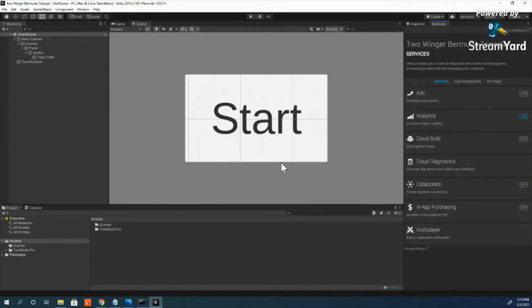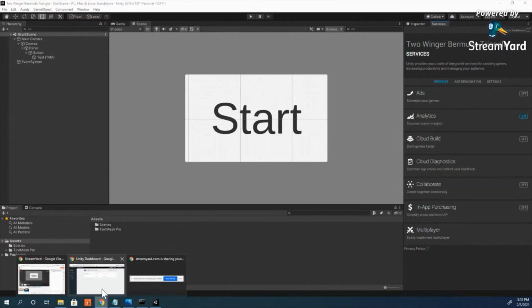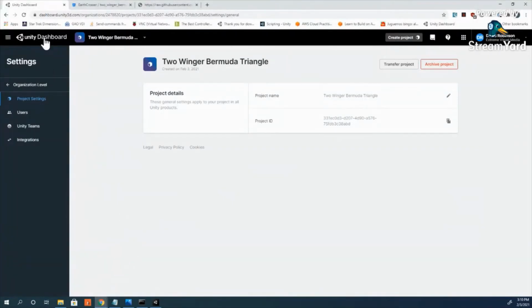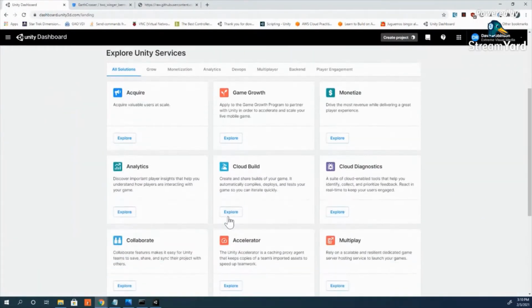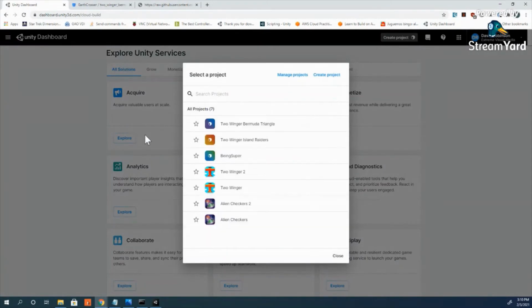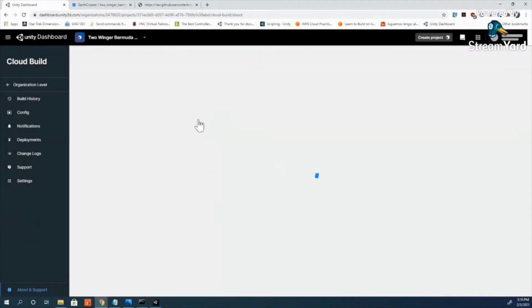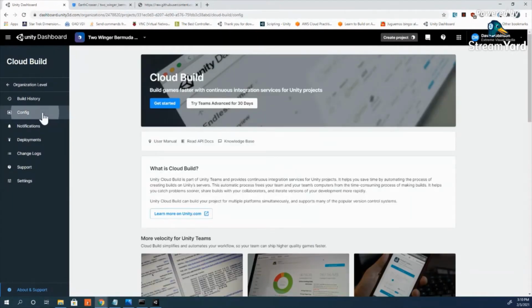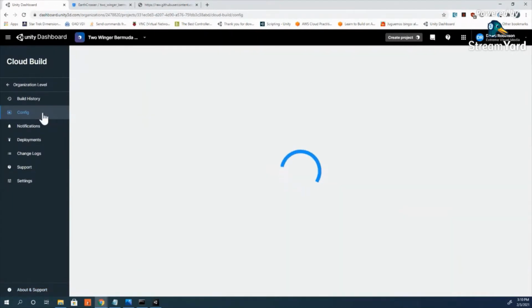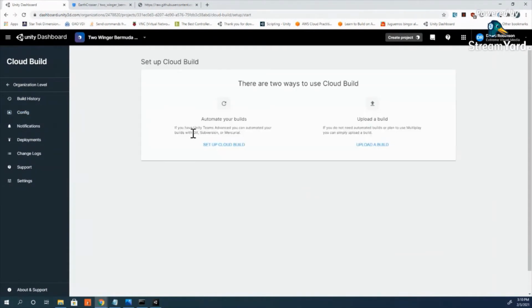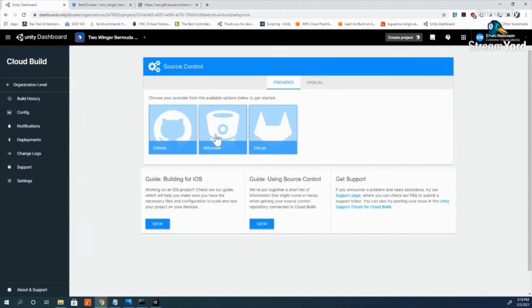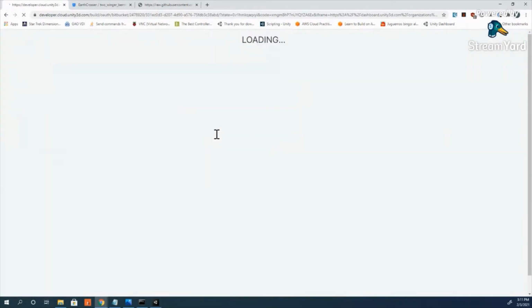I'm going to head over to the dashboard again to complete the setup. Cloud build, select my project again. I think I went the long way around here, but nonetheless we will get there. We're going to configure this. Set up cloud build, choosing Bitbucket. This is really slick. My Bitbucket account is linked to my Unity account. They talk to each other very nicely.